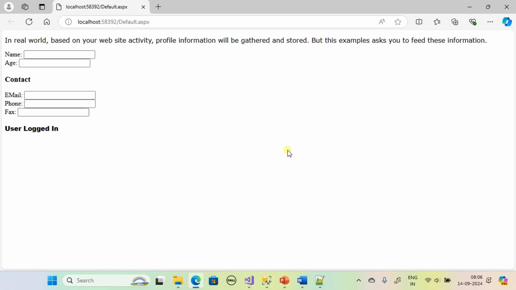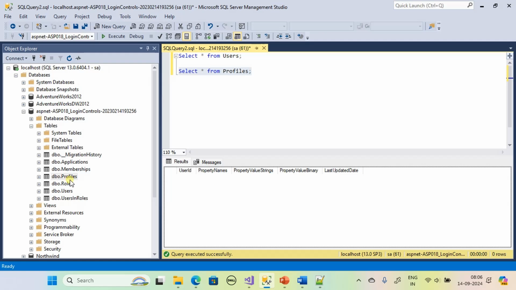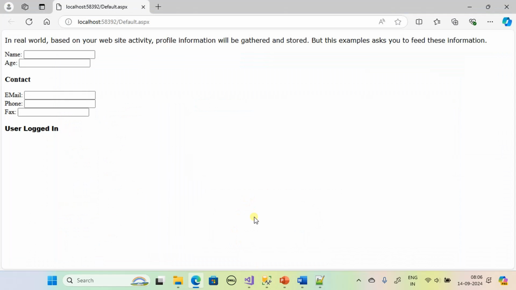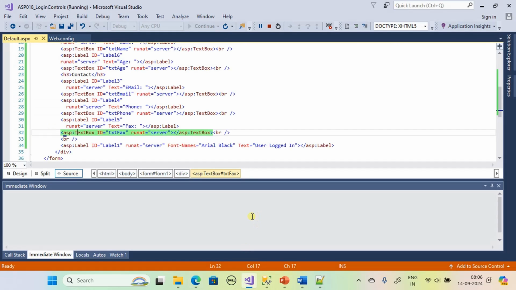Right, now it is showing some server-side controls. You can feed the information and try to store that into the profile DB. So we will have a submit button. As already told, in the real world, the website will collect this information based on your browsing history and store that against your profile. And the name, age, all those things, it will take from the registration information itself. Alright, now we will go ahead and add a submit button.